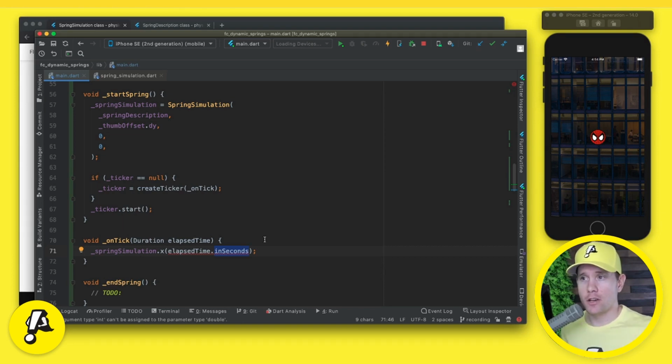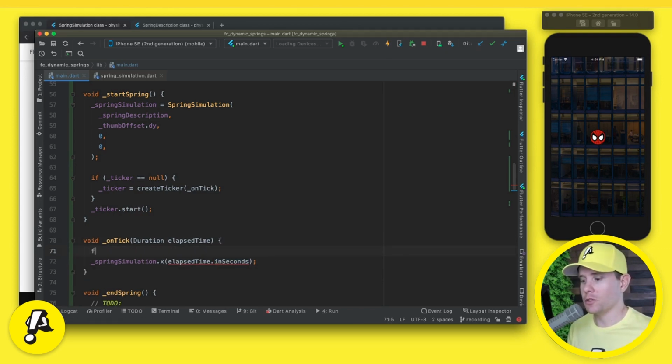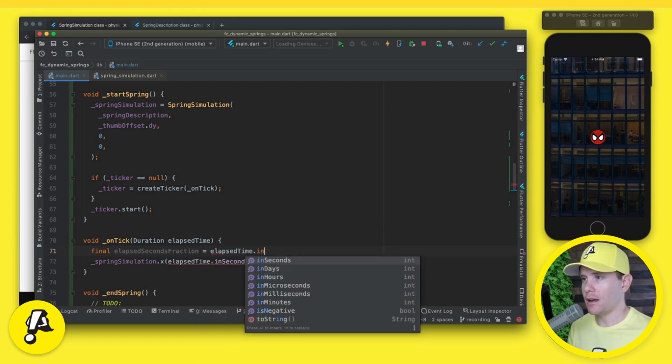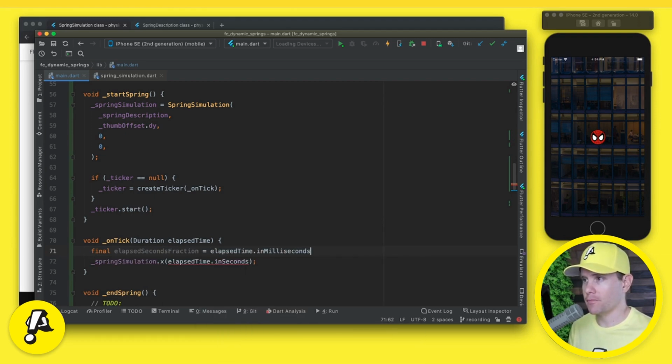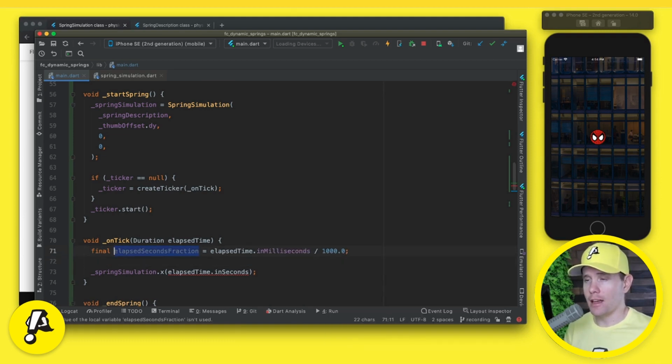And that's no good because we are going to run this function like every 16 milliseconds. So instead, what we need to do is we need to calculate what I will call the elapsed seconds fraction, which is equal to elapsed time in milliseconds divided by 1,000. Now, if 3,500 milliseconds has gone by, that's 3.5 seconds, and the elapsed seconds fraction will be 3.5. Not just 3 or 4, but 3.5. That's the value that we want to pass in here.